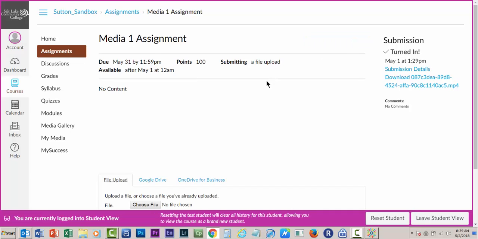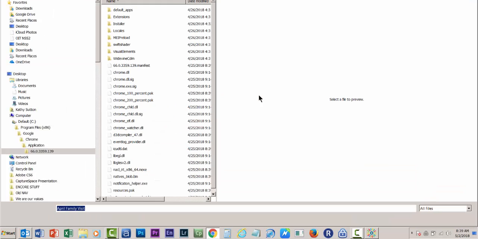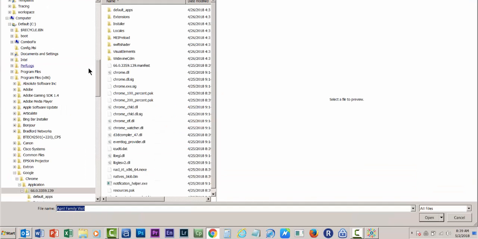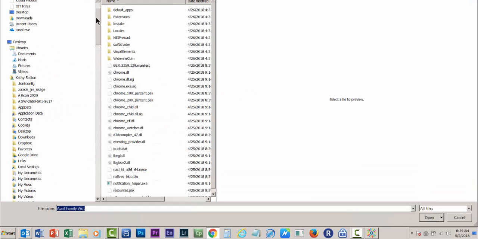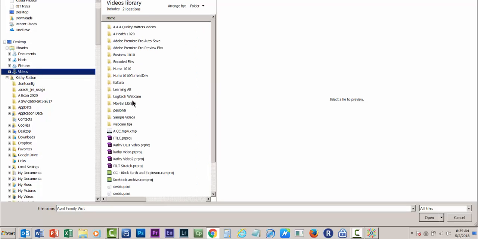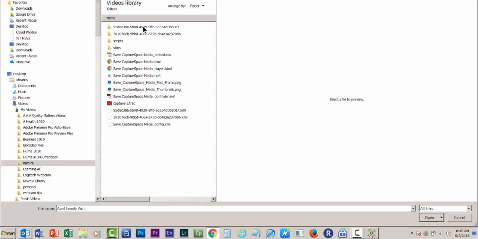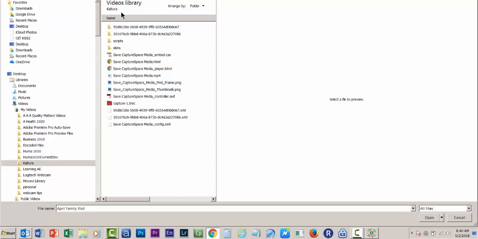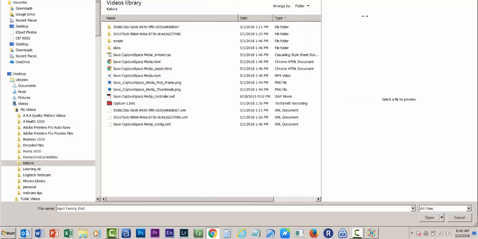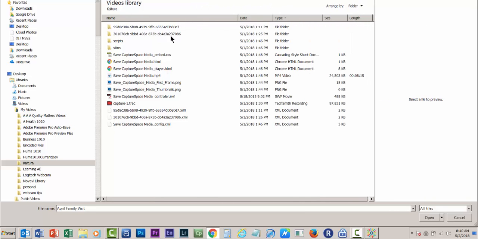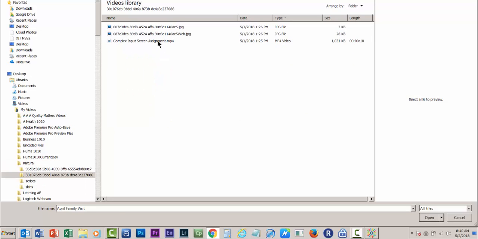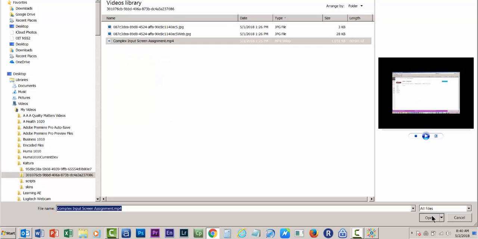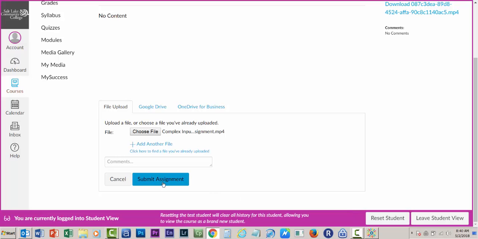This is where they need to browse to the file, and because they know that it's in the folder that they created, they can just go to videos and Kaltura. I'm pretty sure it's the first one, but just to make sure, I'll go into details. Whoops. There we go. No, it was the second one. And here it is. And open. And submit assignment.